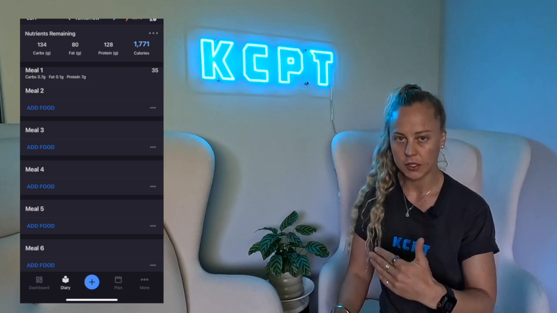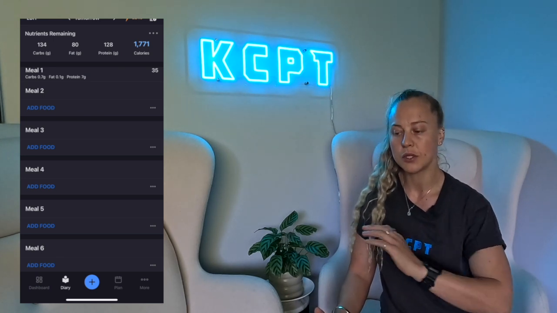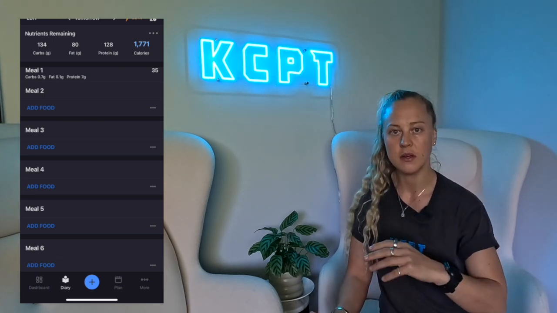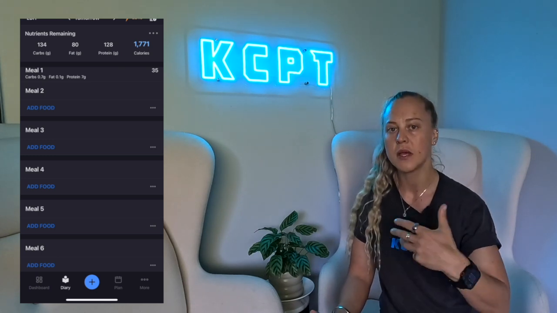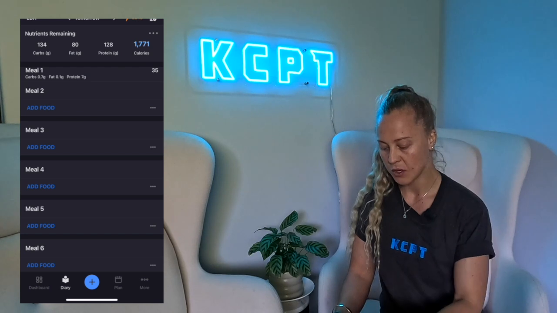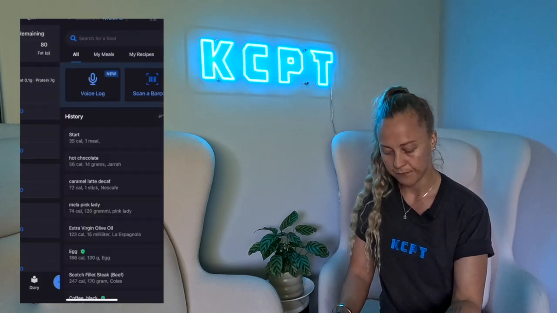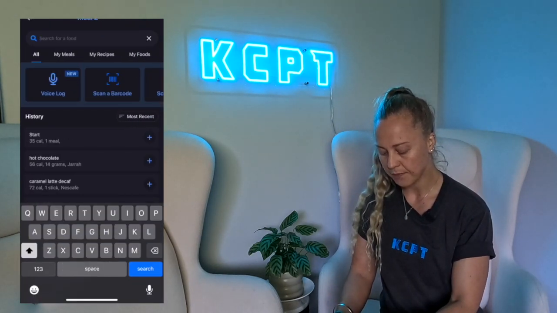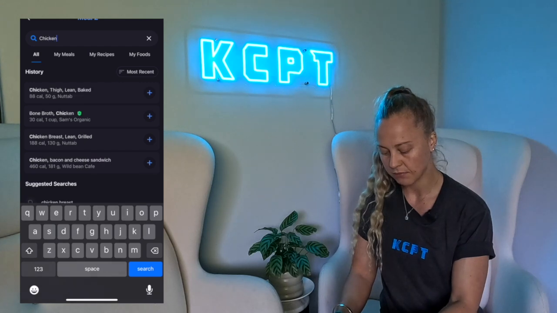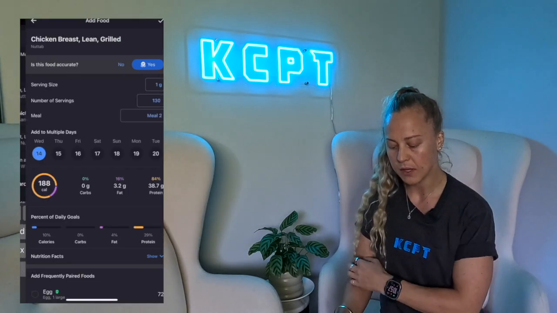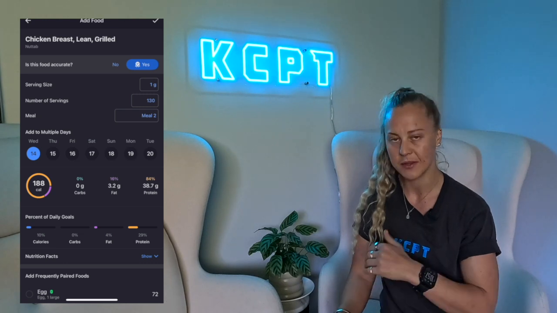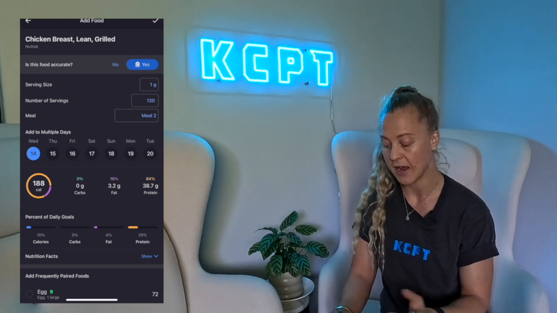I like to look up chicken cooked because I batch cook, which means I'll put 10 breasts in an oven and I'll cook it up, and then I'll weigh it out each one and then put them in Tupperware tubs, therefore making it easier to meal prep. So we're going to go to meal. We're going to look up chicken. Now I probably have this because I eat it a fair bit. I would go chicken breast lean grilled, and I always look up the nut tab one. I feel like that's the one that I've used forever and I feel like it's very accurate.